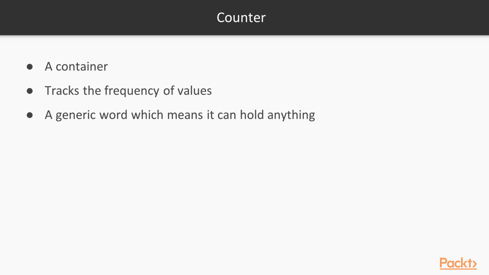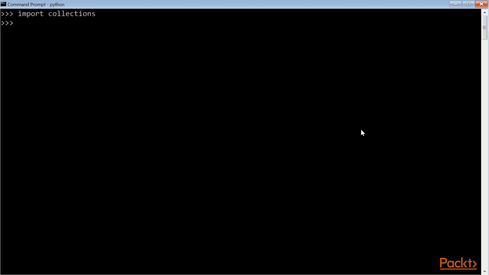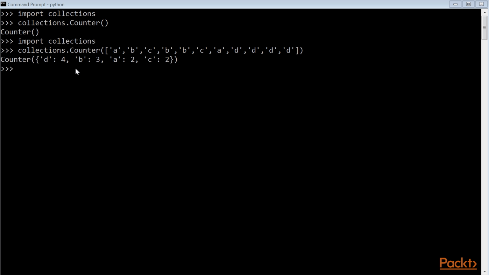So, what do you think is a counter? Counter is a container and it tracks the frequency of values. Container is a generic word, which means anything that can hold anything. This is the syntax for counter. With parentheses, we can add anything. We will see an example.